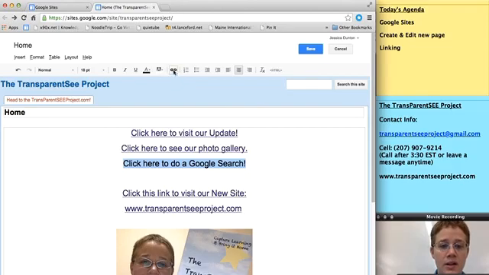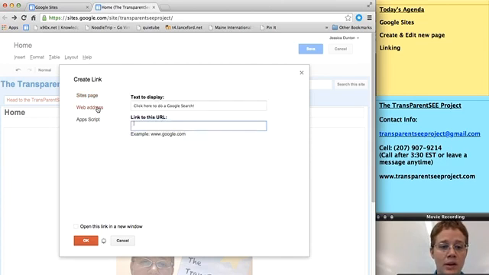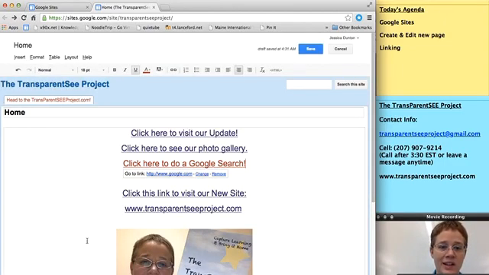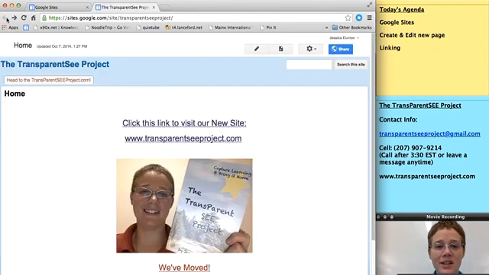I'll click the paperclip, and then instead of doing a sites page, because Google is not my site, I go to a web address. And I want to go to, here's the example, that's right where I'll go, www.google.com, and then I click OK. Now watch what will happen. I'm going to save it. Okay, if I click here, it'll take me right back to Google to do a Google search. So there's a lot of ways that you can set it up to work however you want it.